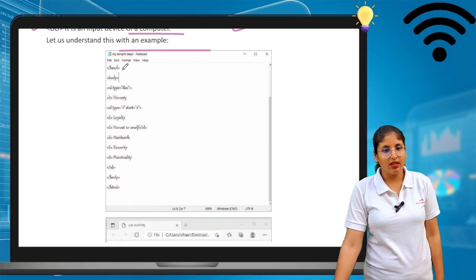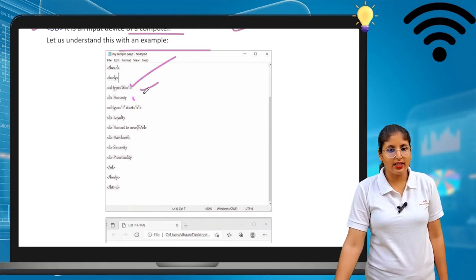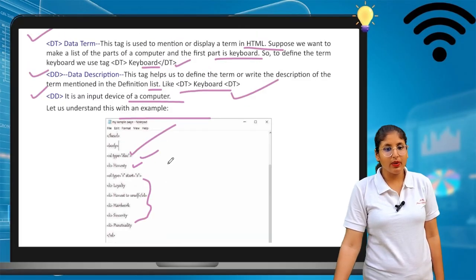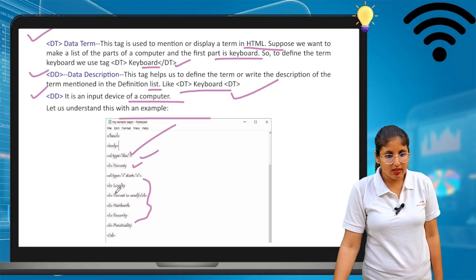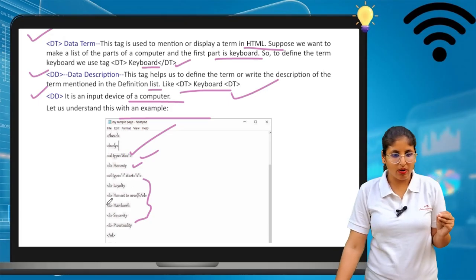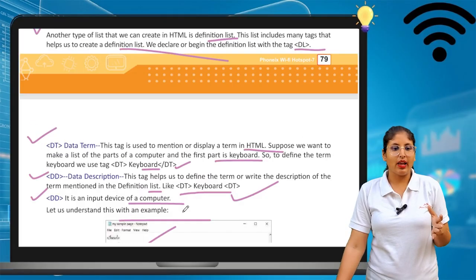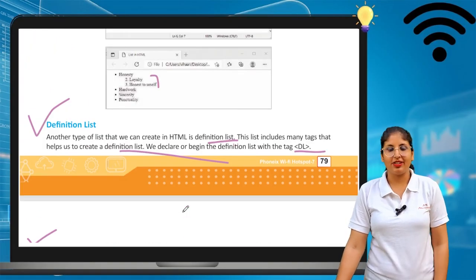Here I can see HTML is there, and the UL tag is also there, and I want it with DT. Can you see it is written? It is smaller. I'm hoping you are able to see. It is mentioned like this. Okay, so this is known as a definition list.